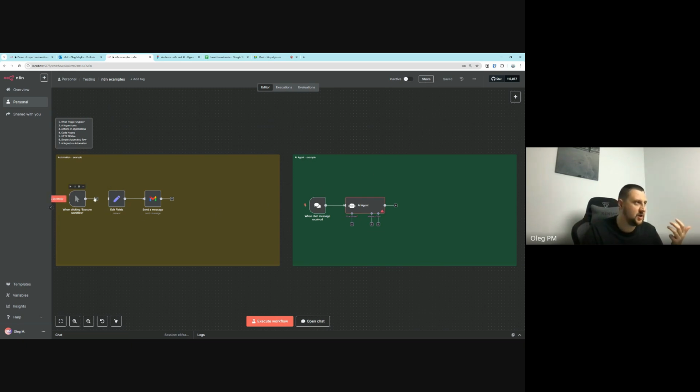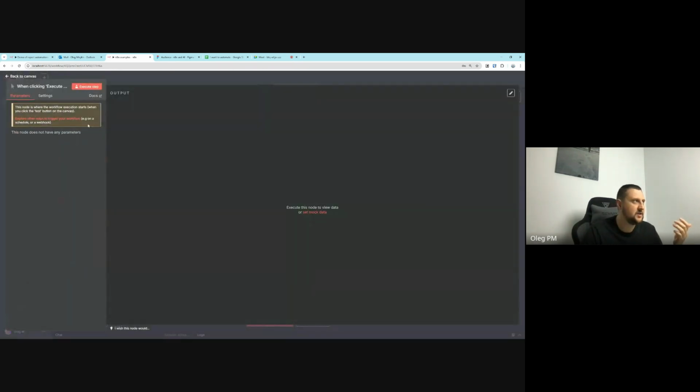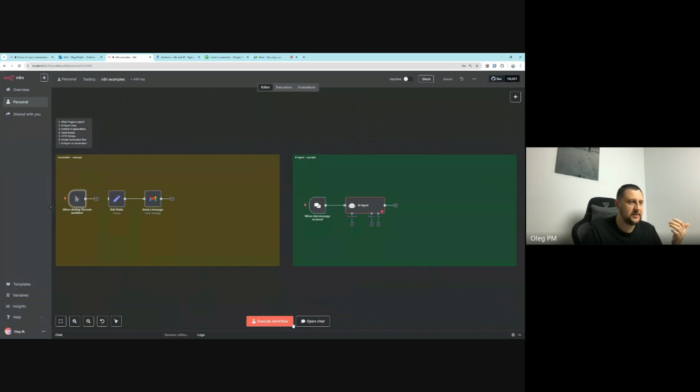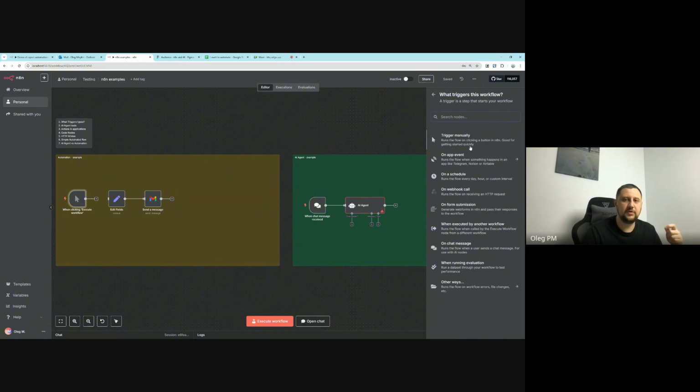Sorry, let's go a bit backwards. To start a workflow in N8N, we have different types of triggers. In this case, it's just for testing when I click this executing step, but in general, there are different types of triggers. You can trigger it manually.